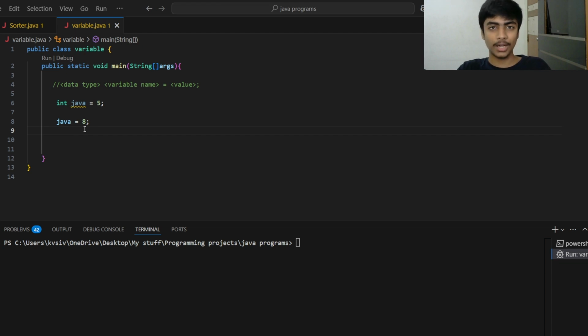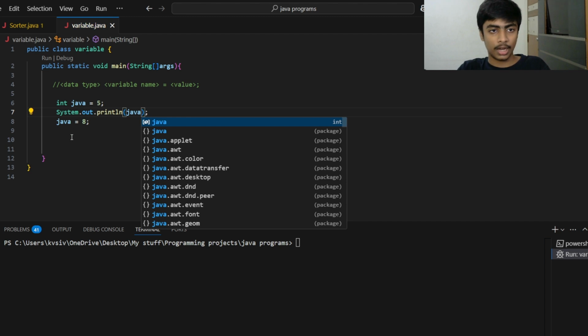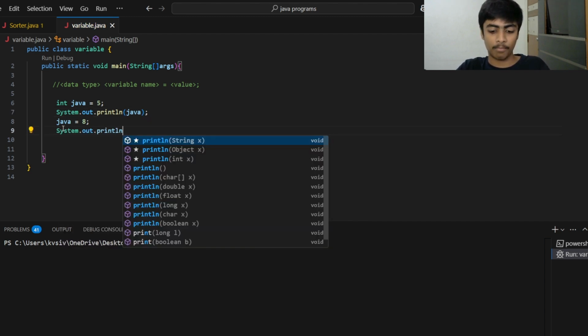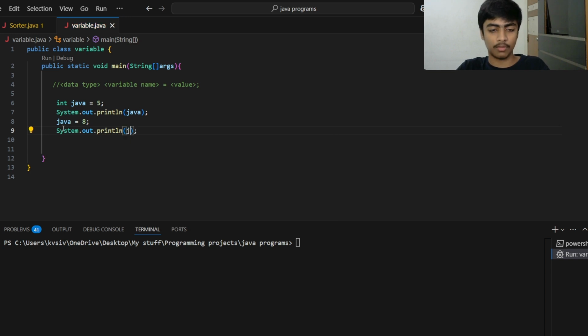Now we're just going to add a println statement after this initialization and this change. So over here we'll add a println statement to print the value of Java, and over here we'll add another println statement again to print the value of Java.